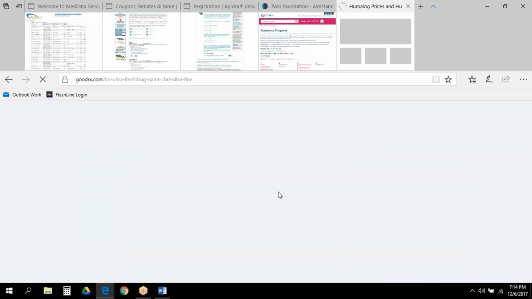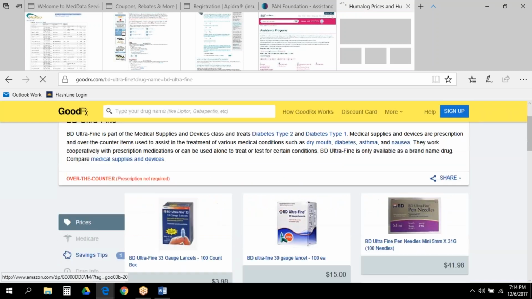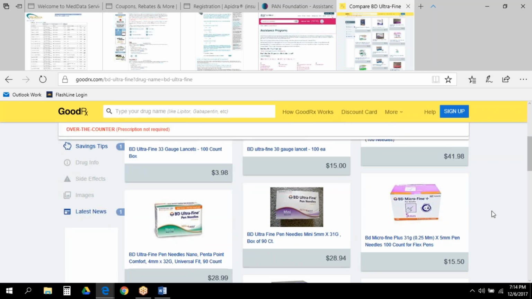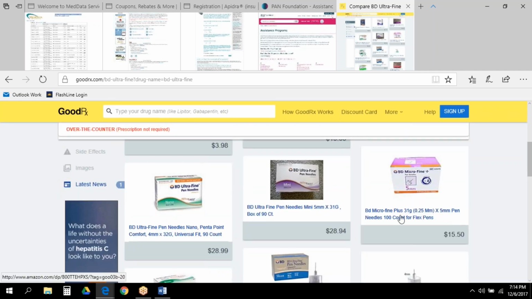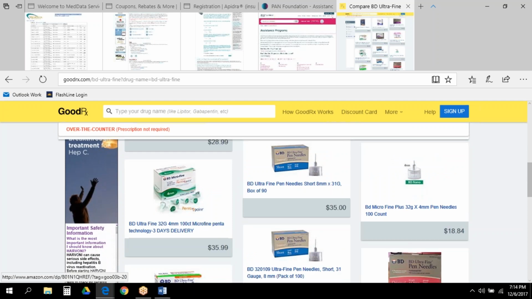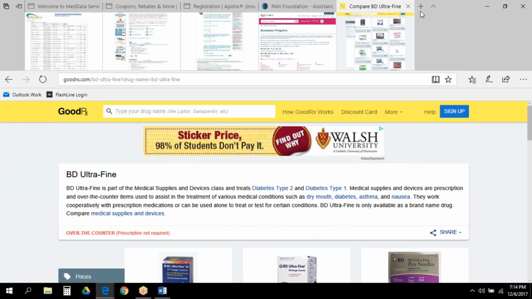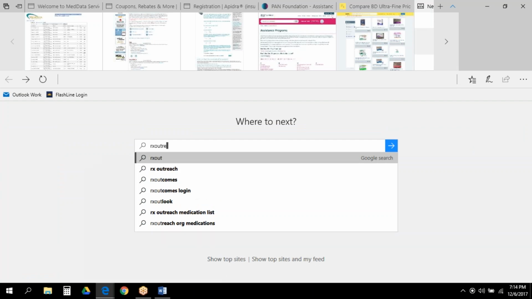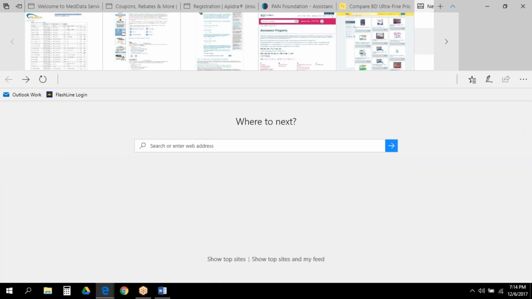Store brands could also be less expensive. This just gives you an idea of how much these would be for whatever type they want. Obviously sometimes they're really specific about the gauge, so you have to be cautious there. But the other thing is RX Outreach, which is also, of course, in ReferNet.